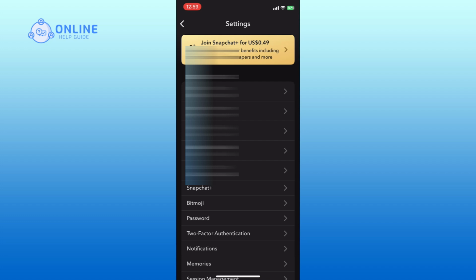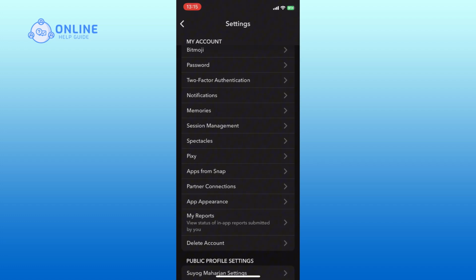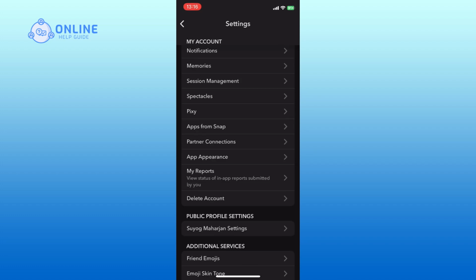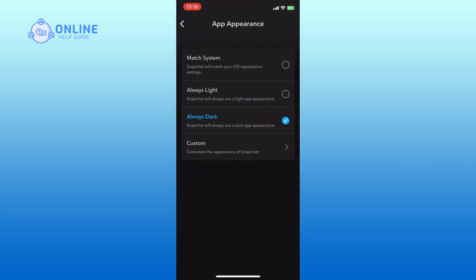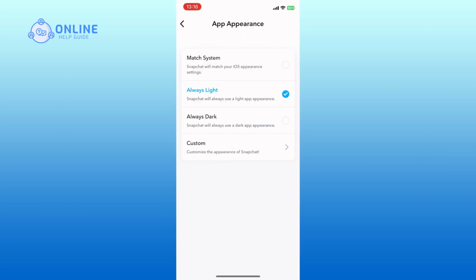In the settings menu, you can scroll down and find the app appearance option. Once you find it, simply tap on it. Finally, tap on the always light option. This will immediately switch your Snapchat interface to light mode. And this is how you can turn off dark mode on Snapchat.